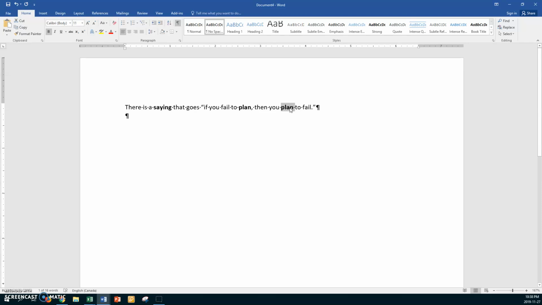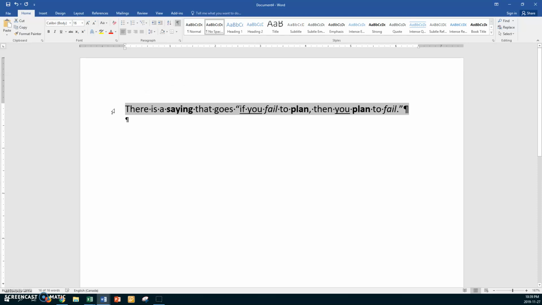Now, select if you, and you want to underline, so press Control U for underline. Then fail, double click, and press Control I for italics. There's your italics. Then you, double click, Control U for underline, and fail, double click, Control I for italics. So you've added all the things that you were supposed to. Even if we want to make this a little bit larger, size it up, that's fine, because remember those words, they're important words.